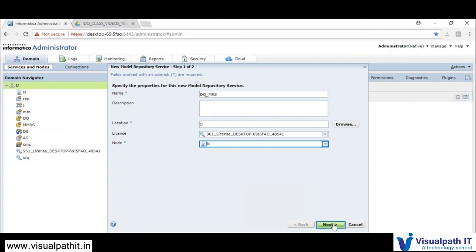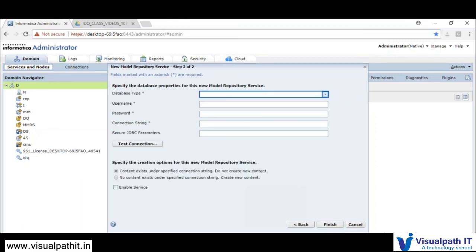provide the database details for the repository. To maintain all the metadata information in a relational database, we have to provide the database properties, so that all the metadata information like physical data object, logical data object, mappings, mapplets, and all the data objects you are maintaining in your repository will be stored in the database. So for that we need to configure the database details here.